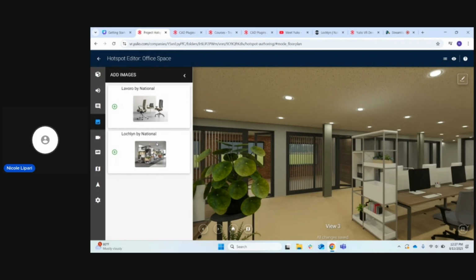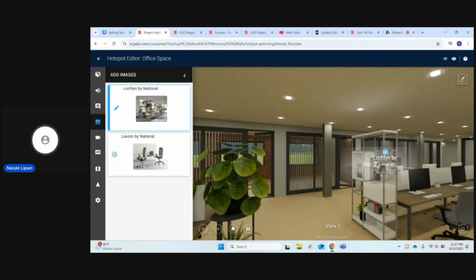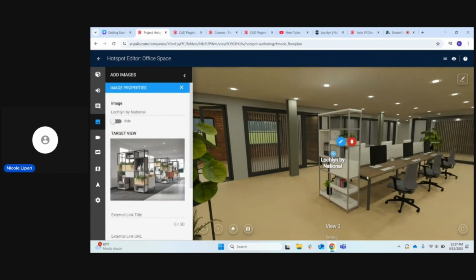Just like I've been doing, I'm going to click and drag my image into the scene to create a hotspot. So here we have a photo of another variation of the shelving system. So I'm going to place it over that shelf. And then looking at my hotspot properties, I'm going to hide this title which is just the product name, just so that it's not distracting within my scene. My client will still be able to see the title when they open up the hotspot.